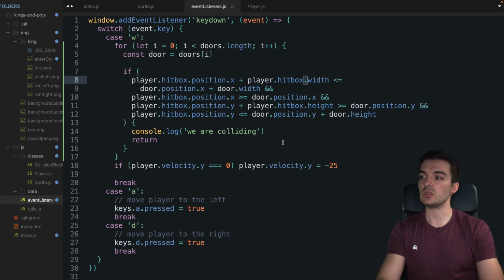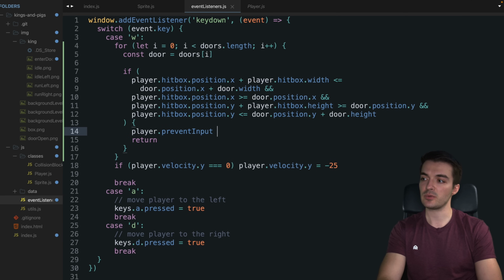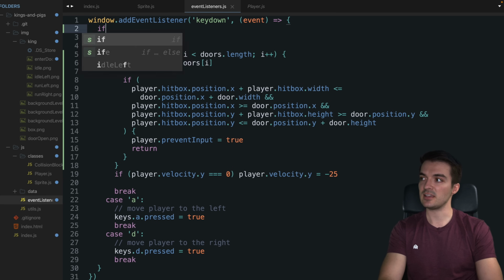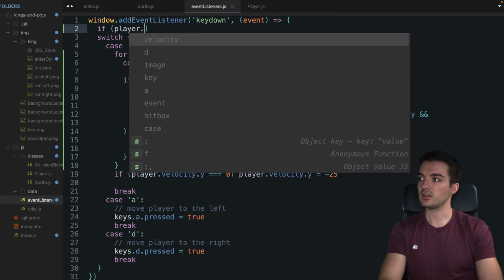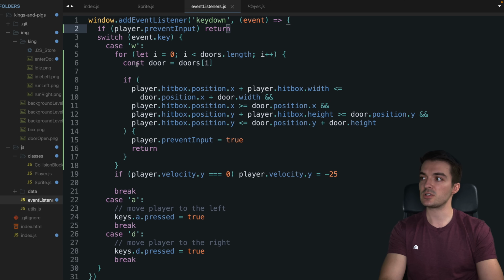So what do I want to do next? Well, when we collide here, we don't need a console log anymore, but rather what I want to do is select our player and add on a preventInput property, and I'm going to set this equal to true. So as long as we're colliding with this door, I no longer want the player to be able to move around. So at the very top of our event listener, I can say if our player.preventInput is equal to true, meaning we cannot move, we're going to return and we cannot call any of the following code down below.